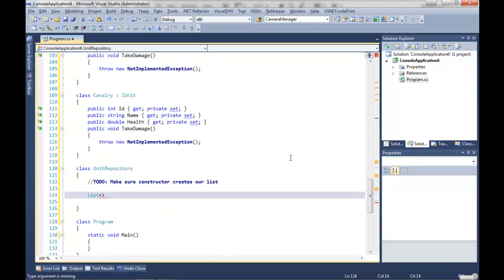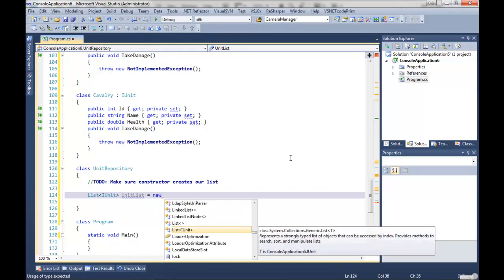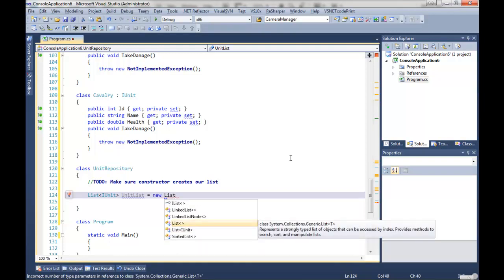So, list. And this is actually going to have to hold, well, it could hold all kinds of things. I want to think that it should hold an IUnit. While it can hold all sorts of things, in the context of your application it should be. When I say all sorts of things, it could hold warriors and archers and cavalry members. Those are all IUnits, so it needs to be of type IUnit. Let's call it unit list. And this is going to have to be set equal to new List of type IUnit.